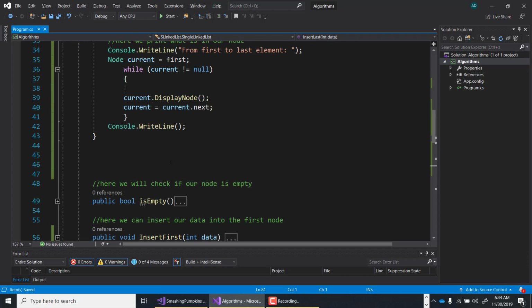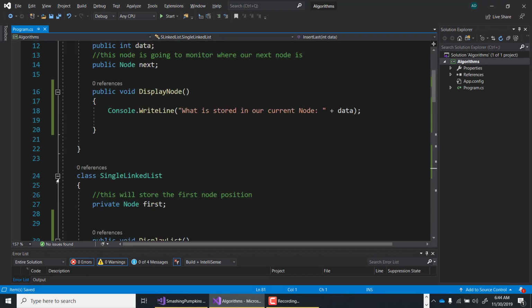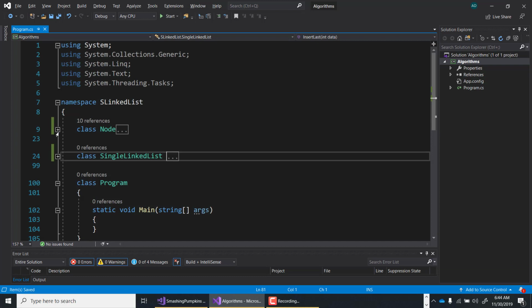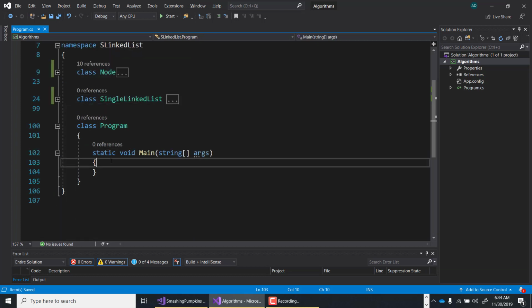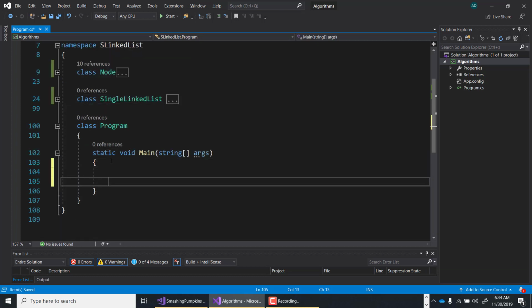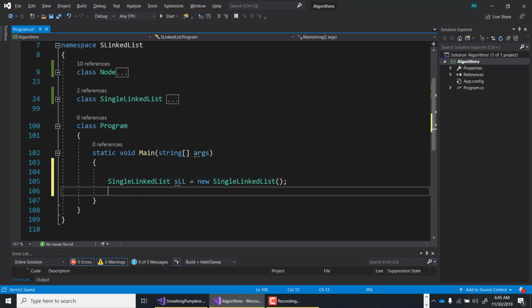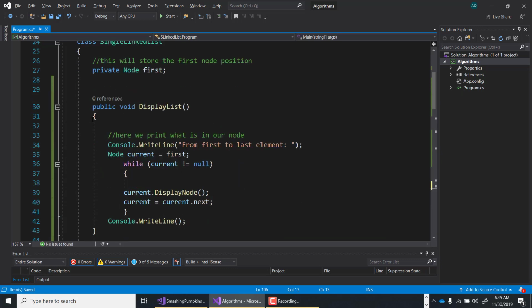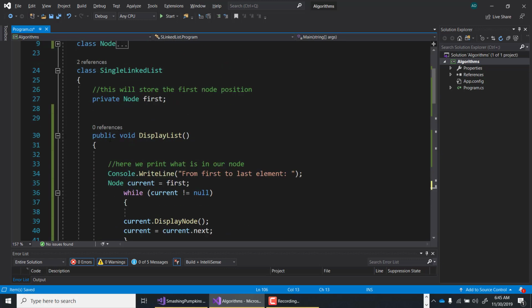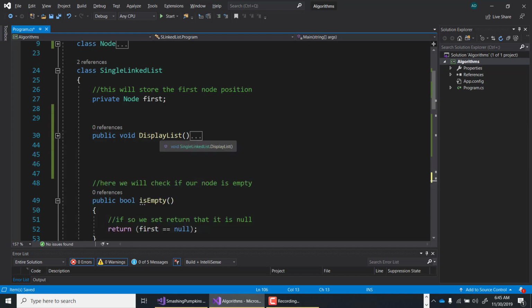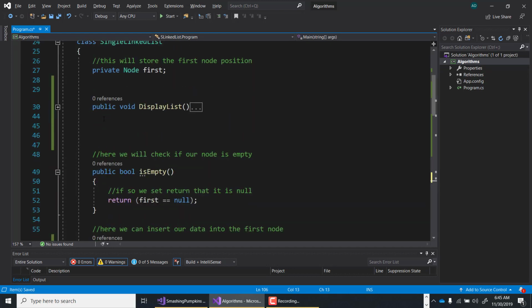All right, let's go ahead and test this out. I'm going to shrink all this good stuff. We have our linked list, we have our class node, and here's our main method where we run all of our good stuff. So I can just go single linked list, name this SLL, equals a new element of our single linked list. Remember, we have all this cool stuff, so let's go through it. We have our display list method, and let's find our insert.